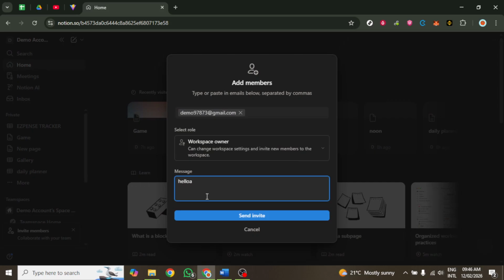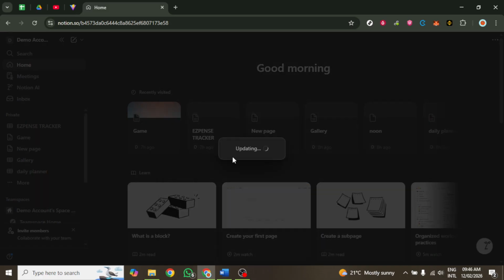Once logged in, locate the sidebar on the left side of the screen. Here you will find the option for workspace settings. Click on this option to access the settings menu.